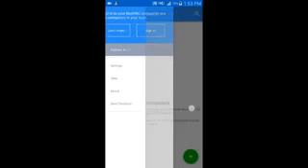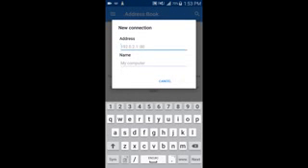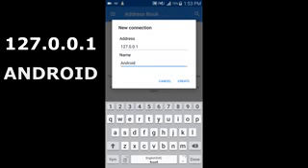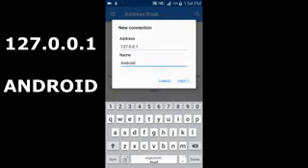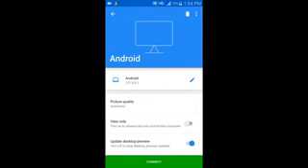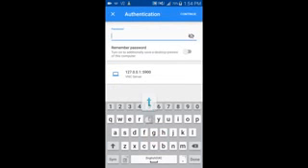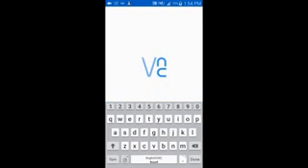Now let's move to VNC Viewer. Click on create a new connection. Add your local address, that is 127.0.0.1, and name Android. Enter the password toor. Now you can see it is working perfectly. I am working as an administrative user currently.